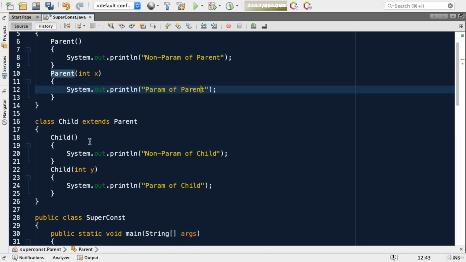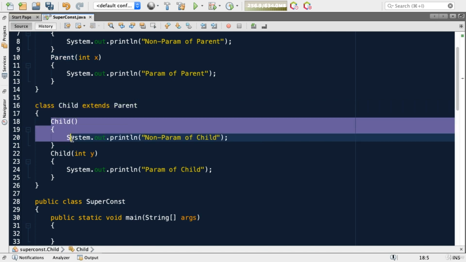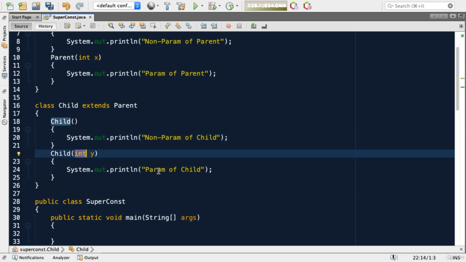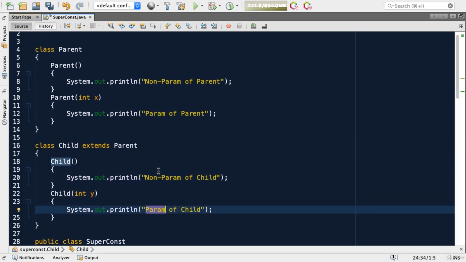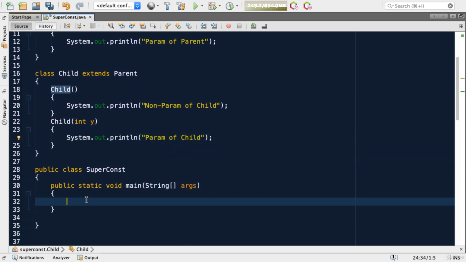Okay. Now next, I have a class called child which extends from parent class, and it is also having one non-parameterized constructor which is printing non-param of child, and a parameterized constructor which is printing param of child. Alright. Now let us go to main method and create an object of a child class. Child c = new child. I am creating an object.